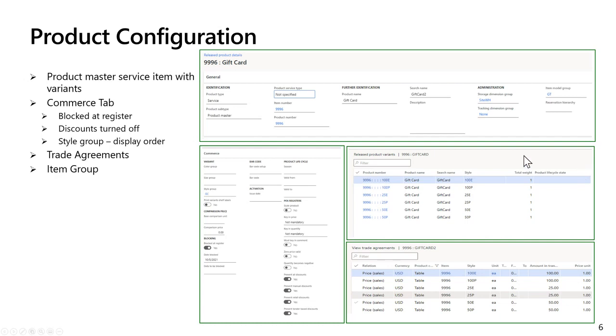Okay, so whichever variants you would create here, you would create a trade agreement related to it. That way you have a price link to it, right? You do not want to send a $100 gift card with $50. So make sure whatever variants you define, you define a trade agreement link to it, okay? So that's kind of a first setup you would do.